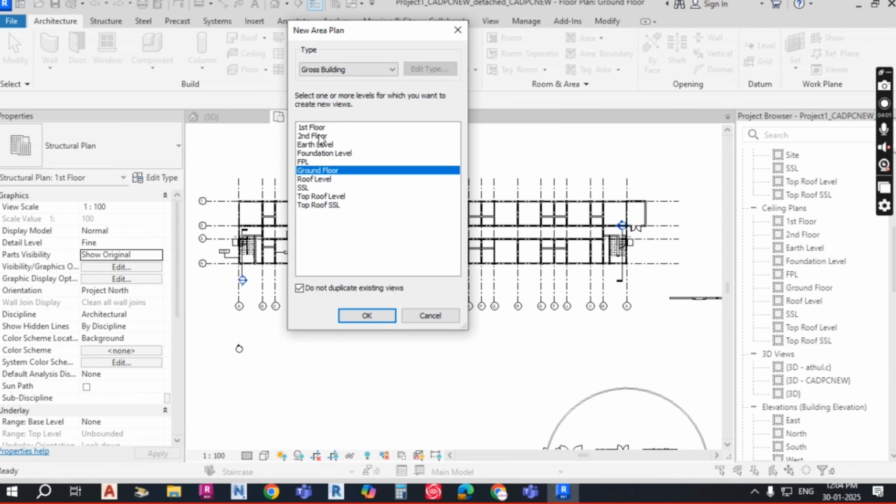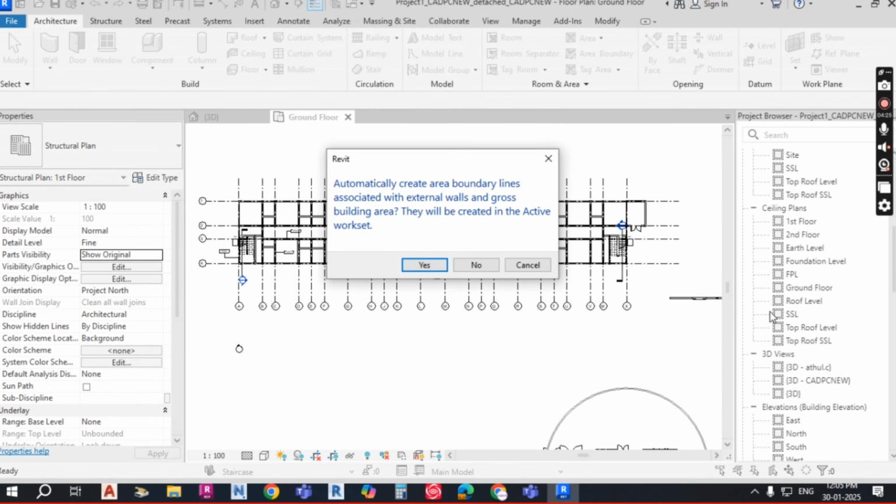If it is required for all the floor plans overall, then you can take all the floor plans also, because this area plan will also have a separate view here. So right now, sir, I require the ground floor area plan. So you have to click ground floor, and you just go with OK, and it is coming with the gross building type area. You just click OK here. You can see here it is going to create a new area. So here it is automatically creating the boundary line associated with the external wall and gross building area. They will be created in an active workspace, like that they are shown in a dialog box. So you have to click yes.